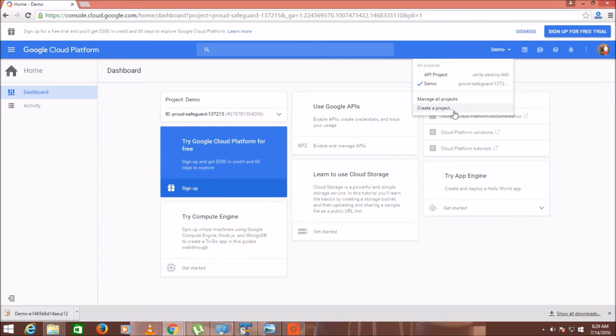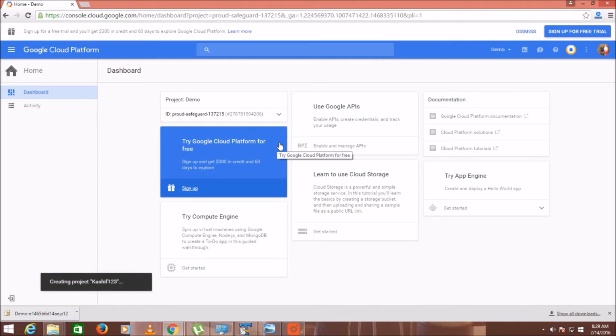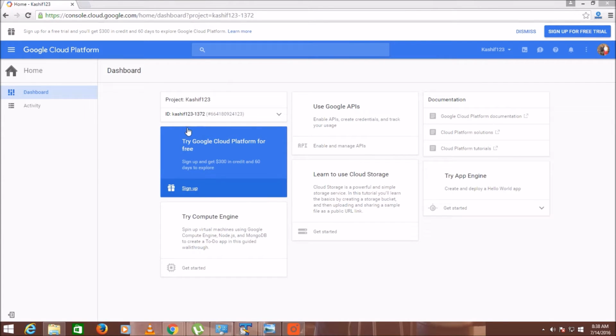So the first step is to create a project. Alright. Now we have successfully created a new project, and here is the ID.